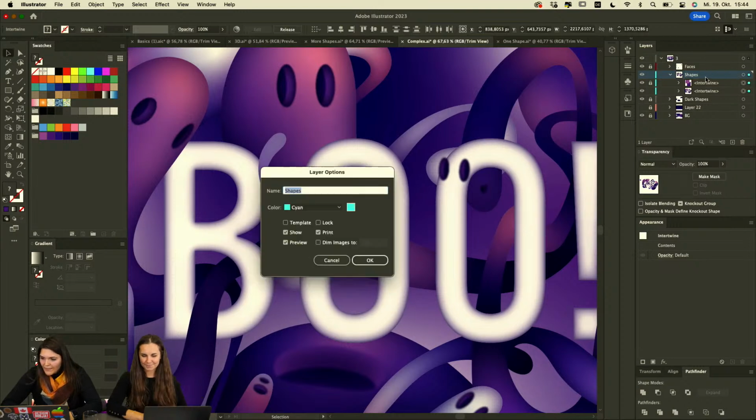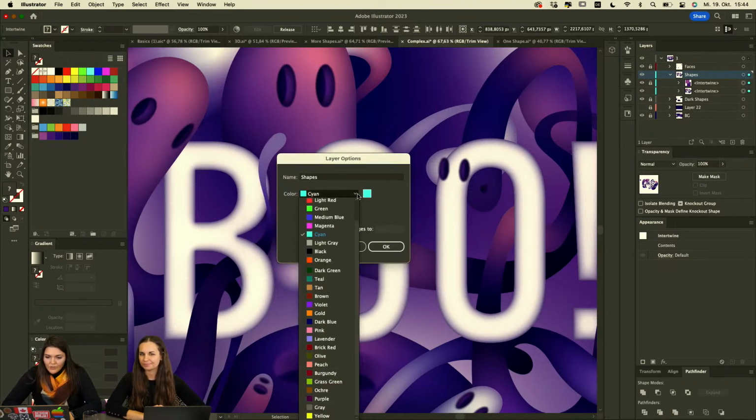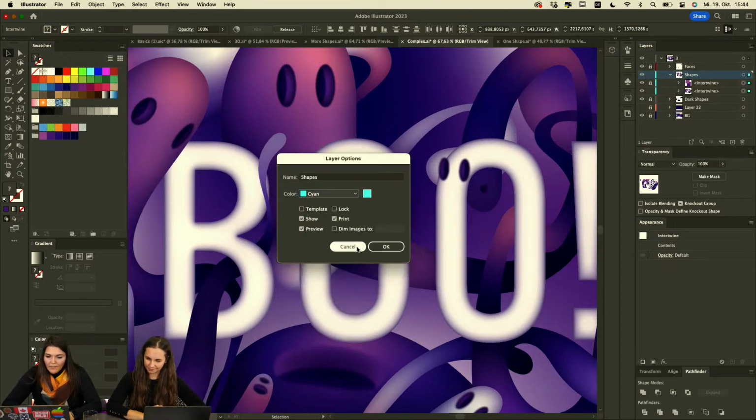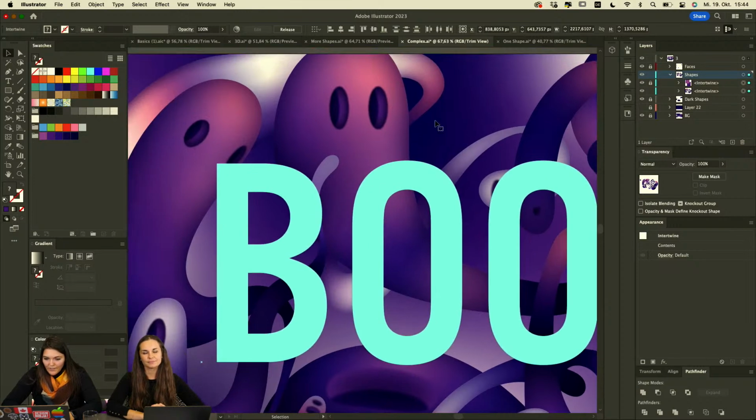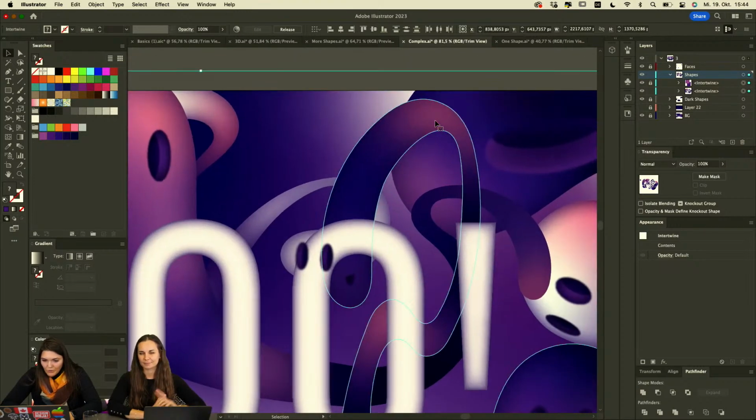How do you do that? I always forget that. Click on it. What's that? Wait a second. There's a command. Command and double click and you get this little option here for your layers and you can just change the color to something that you can see better. In this case, cyan is really good. It's pretty bold and I can see what I'm doing.